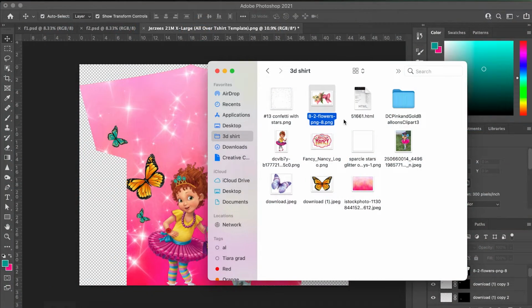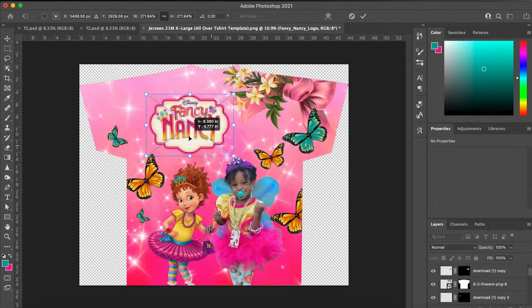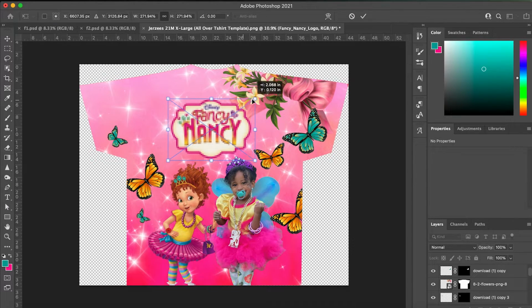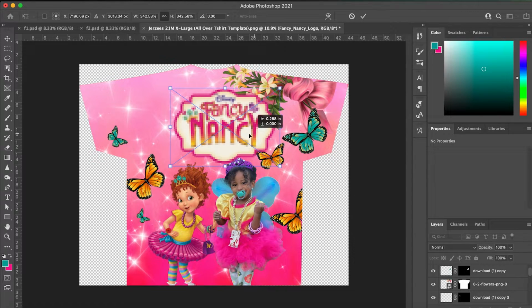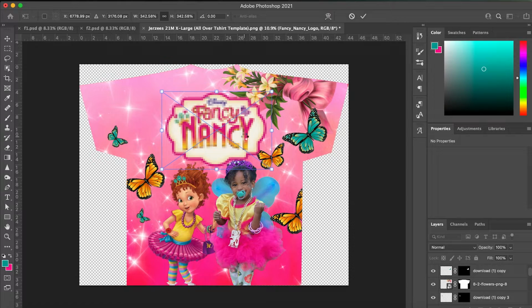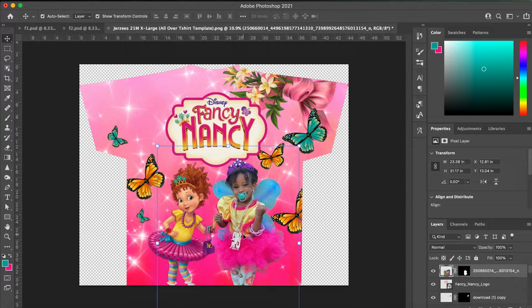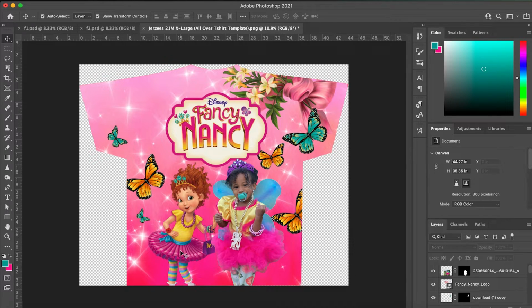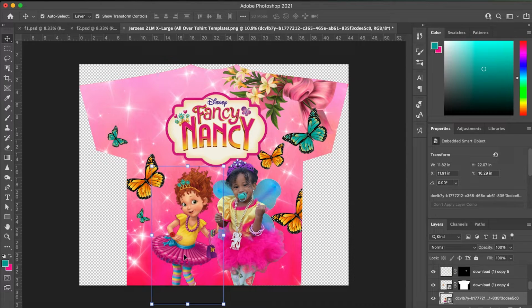I'm going to Command, Marquee, mask it, get rid of that extra so it actually fits the shirt. We still got that nice template. So then I'm going to go over to my Finder and add that Fancy Nancy logo back because now I feel like I can put it in there and it will make sense. So I'm resizing it where it will fit and then getting it right there in the center, and then fixing my daughter and Nancy so that they fit there accordingly as well.